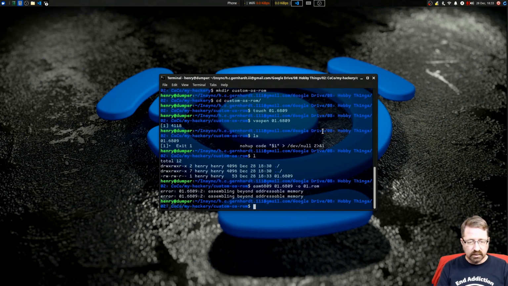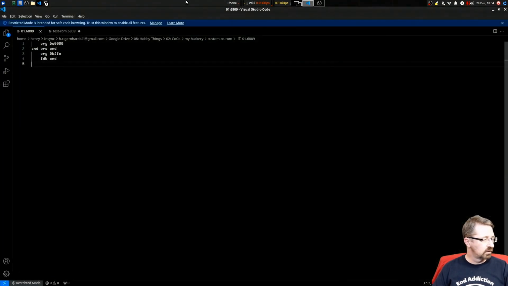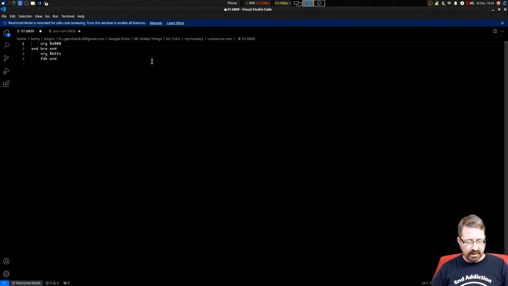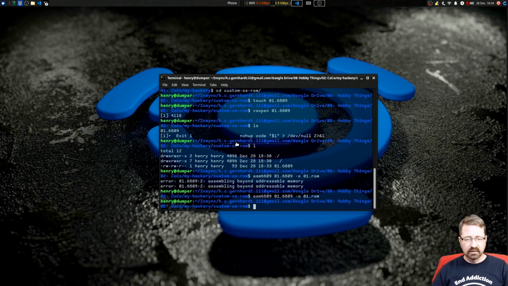Okay, assembling beyond addressable memory. What is that? And that said it was on line 2. Oh, because I've got one too many zeros in here. Ain't that a peach? Okay, now save that, get that out of the way, do that again. All right, now it assembles.